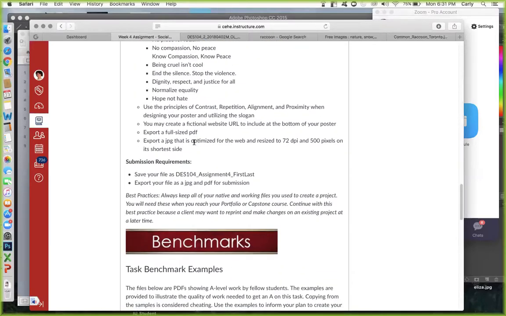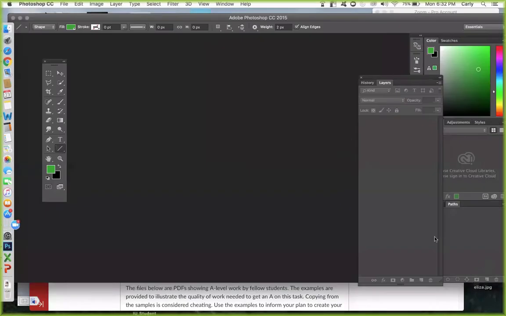Alrighty, so we need to make our document the correct size, and we need to make sure that the final things that are submitted are going to be a JPEG and a PDF. So what is going to be submitted in this assignment is a JPEG that is shrunk down to 500 pixels on its shortest side, and a full-size PDF. So let's go to work making this document.